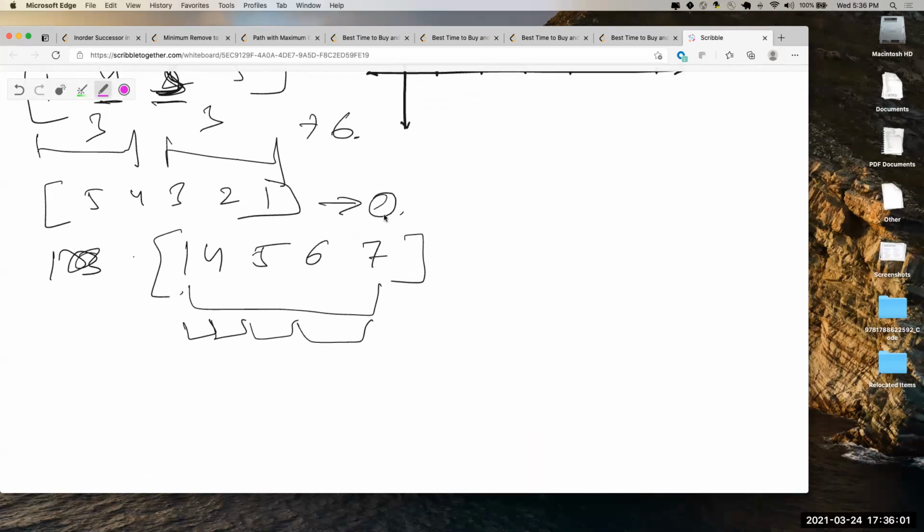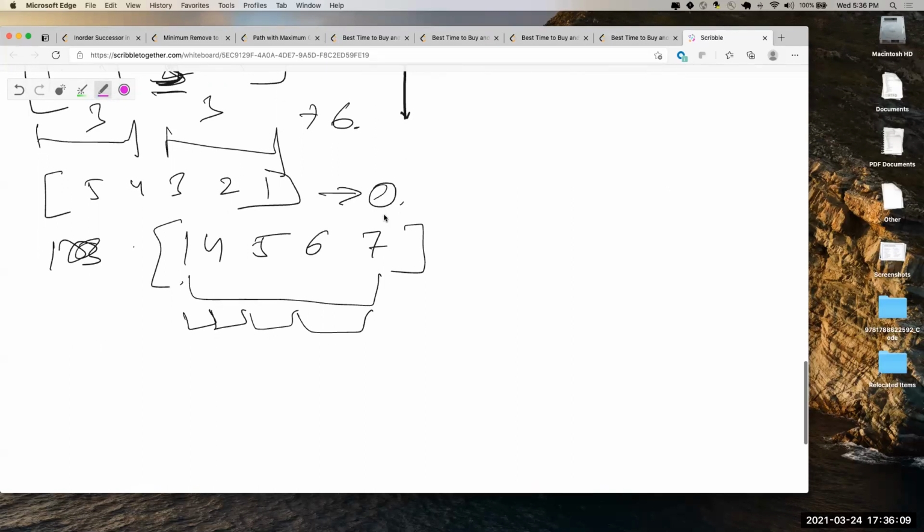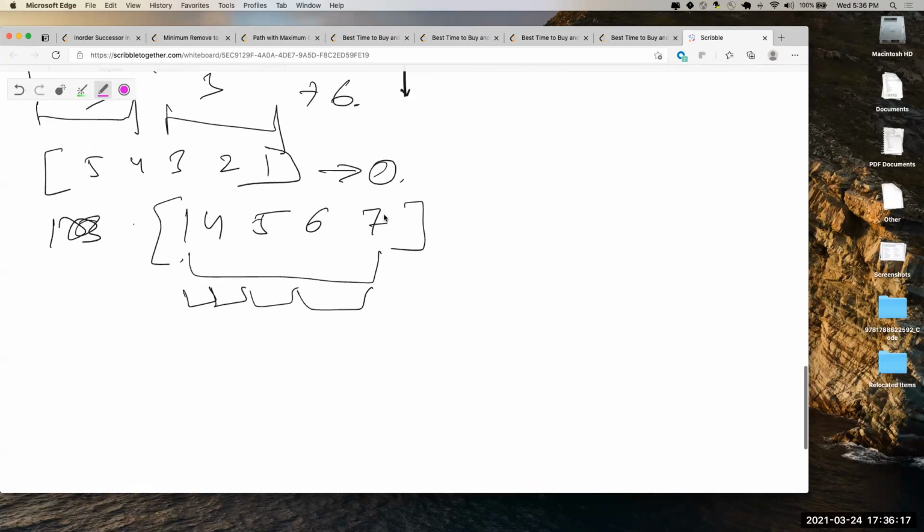Like the second example, it's 1, 2, 3, 4, 5. If you chart it in a graph, it just goes up, up, and up. So you buy at the minimum, and then you have to make sure when to stop. That's the crucial thing, you stop it when it dips.